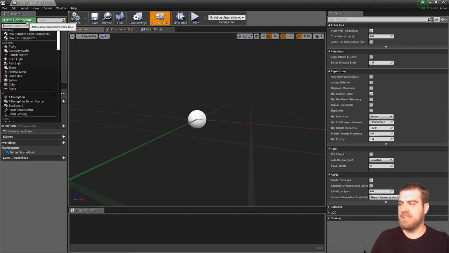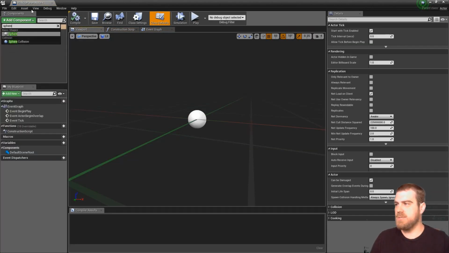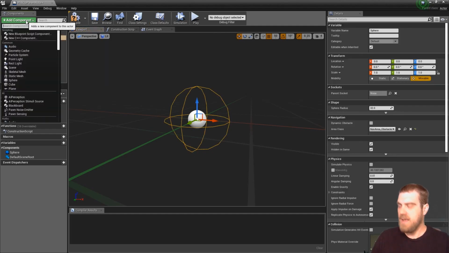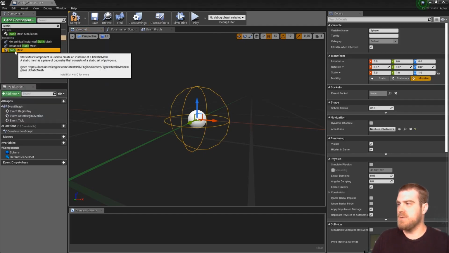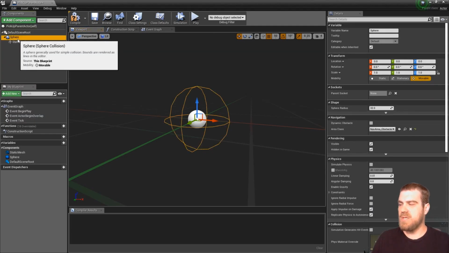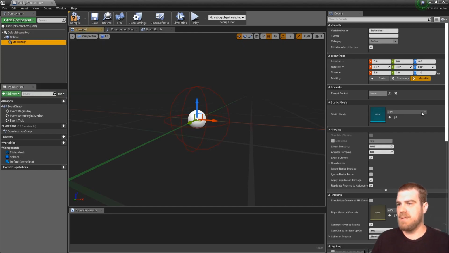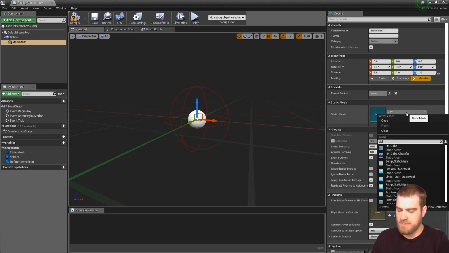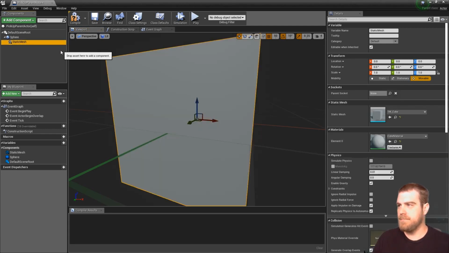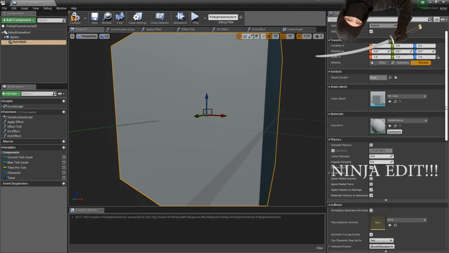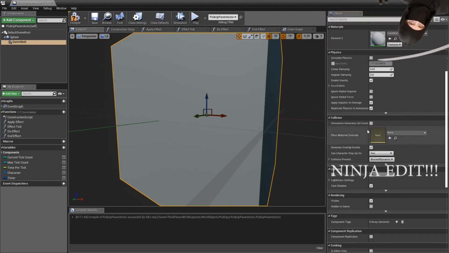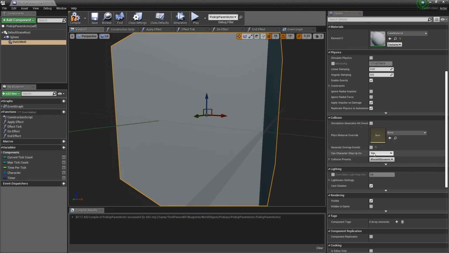On the left hand side, add a sphere collision and then add a static mesh. The sphere collision will be used for the overlap events that we'll create in a little bit. And the static mesh will be used to visually represent the object in the world. In this case, we just want to use the cube. Scroll down on the details panel, the collision, uncheck generate overlap events, and set collision preset to no collision.